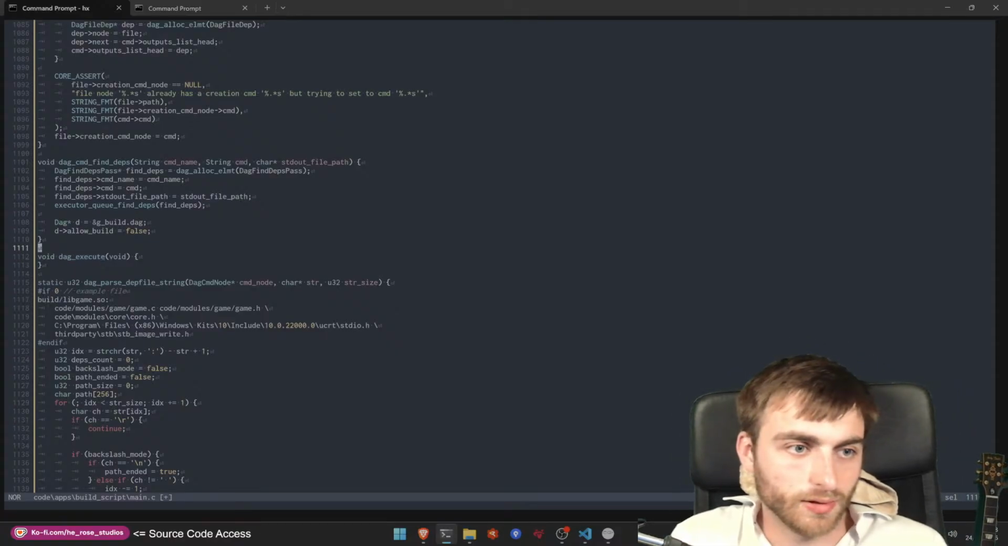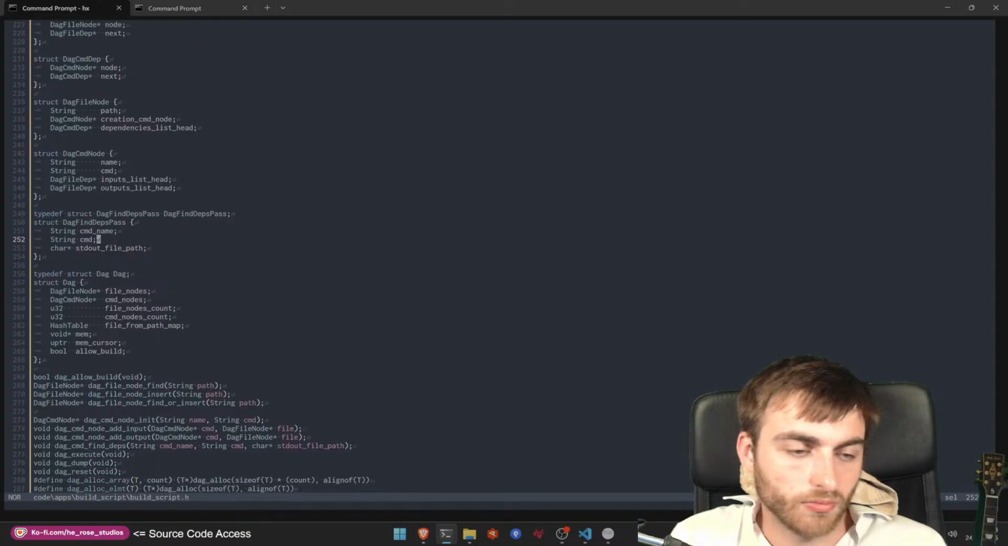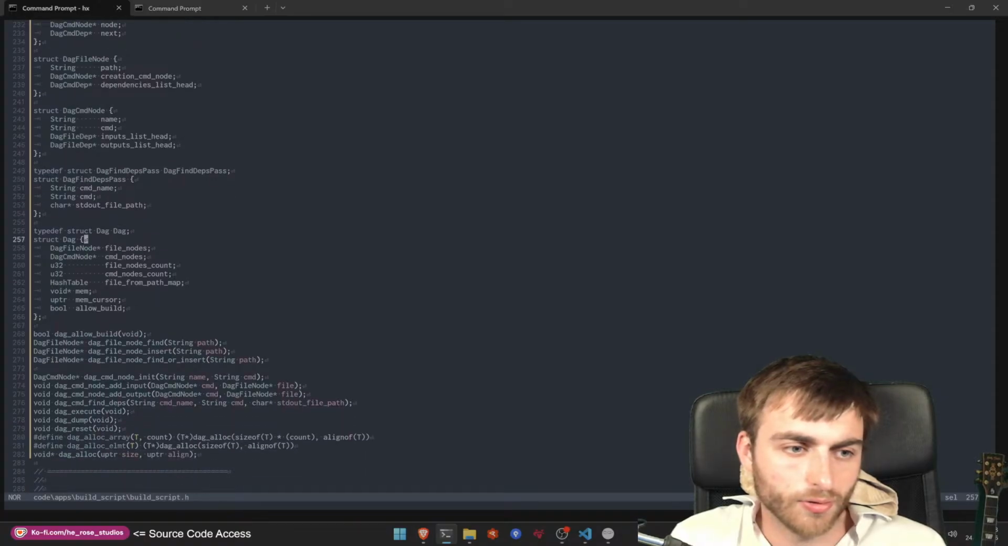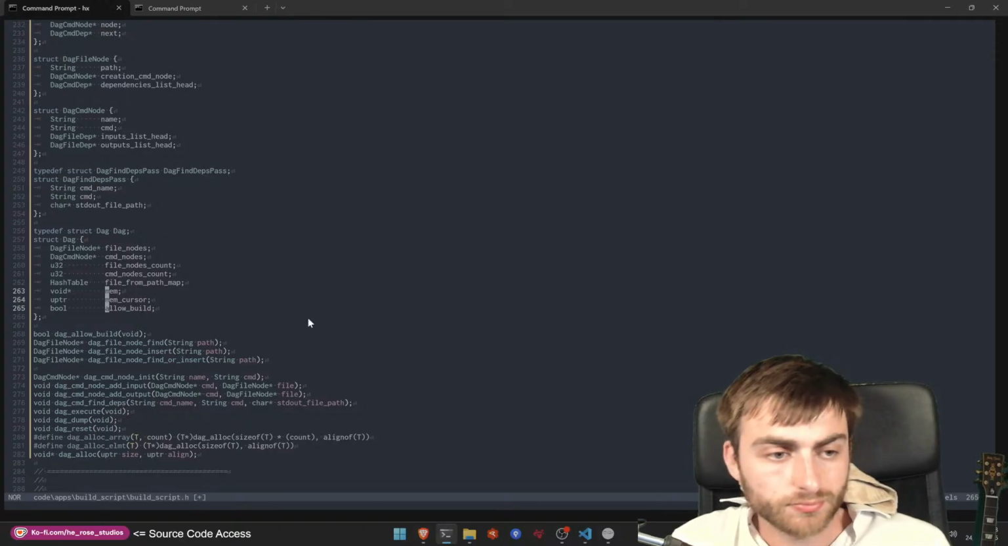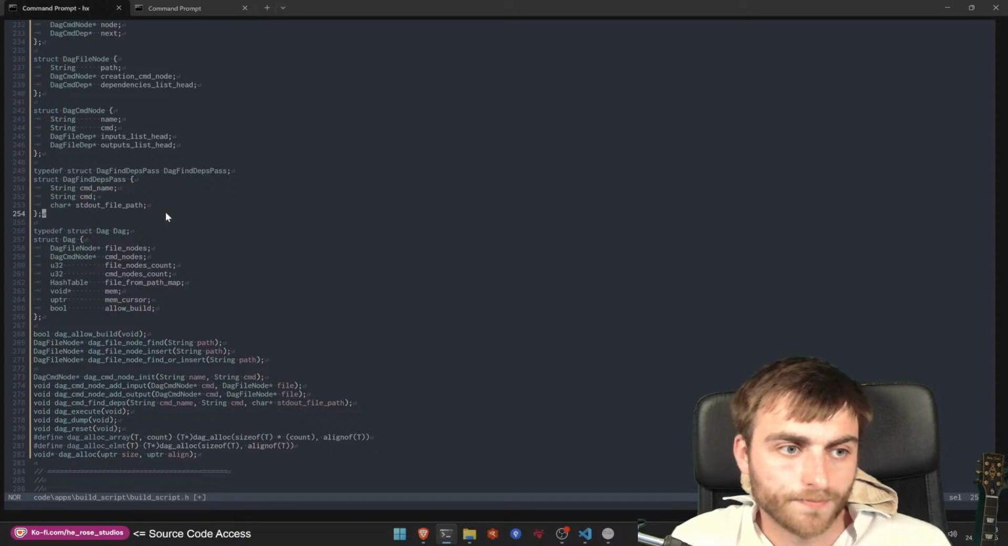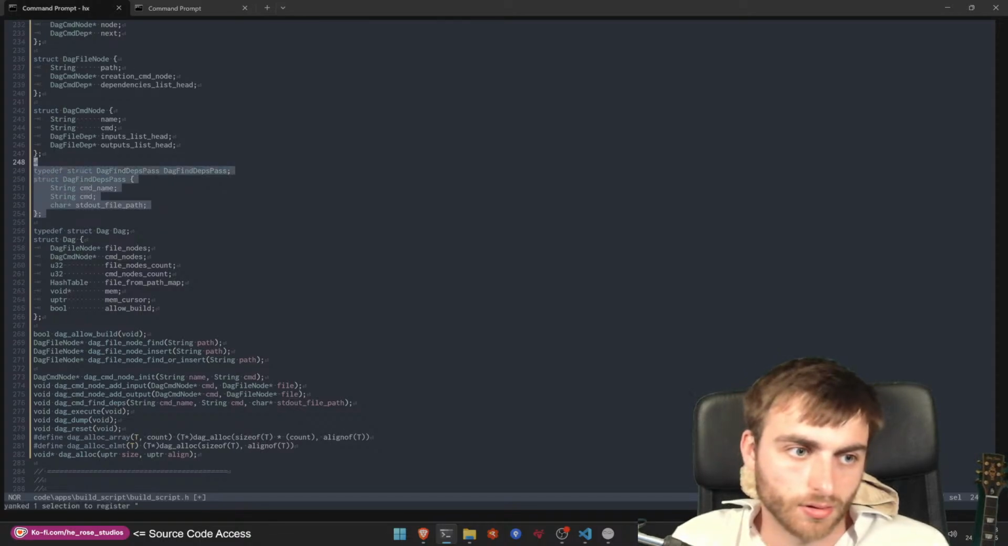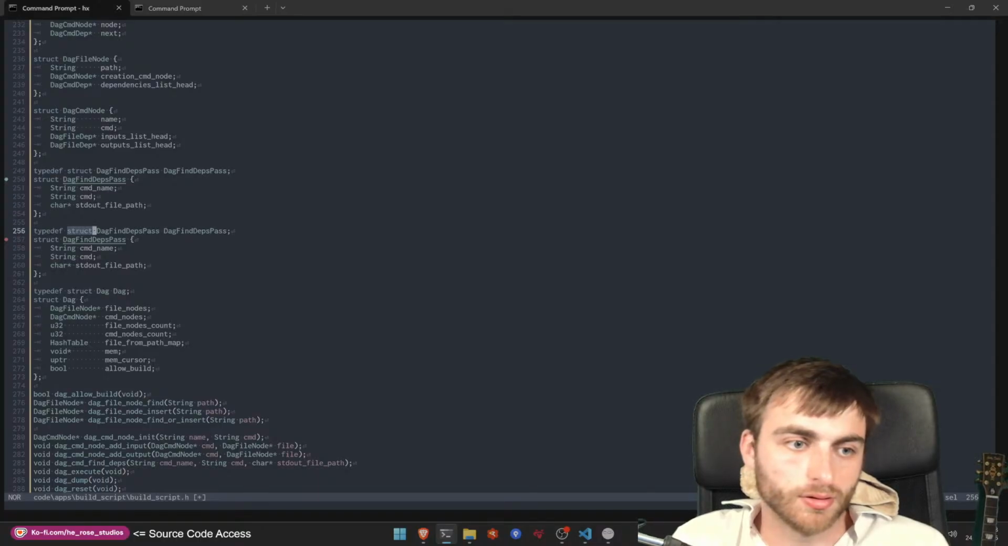So in the DAG, we need some kind of array or something like this, which will store the nodes that I want to run. Right, so you'd call it probably a DAG.